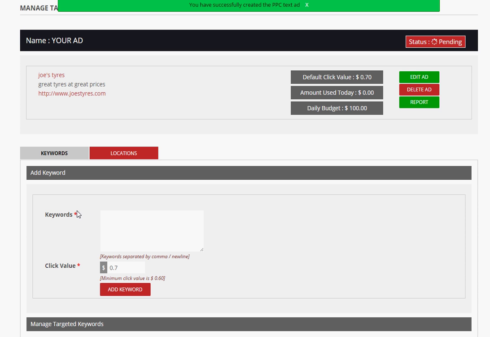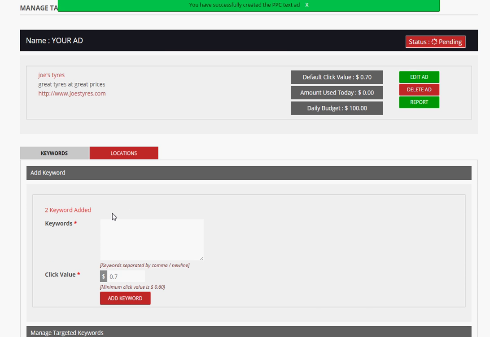Using your keywords is interesting. It's not necessary if you don't want to, but if you want to be more target specific, you can type in maybe, in this case, auto, comma, cars, comma, etc., etc. And the click value is 70 cents as we chose on that last page. So we can add the keywords, and they've been added.